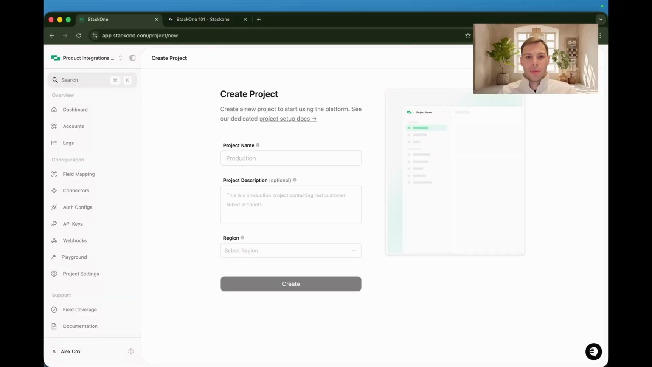I'm in the StackOne dashboard, and the default view when you've got a new organization is to create a project for the first time. A project is an isolated environment that contains a unique set of configurations and connected accounts. You can set up as many projects as you need to mirror your development environments for your applications or to host data in different regions. Here I've already got a few projects set up, so I'm going to skip this step.